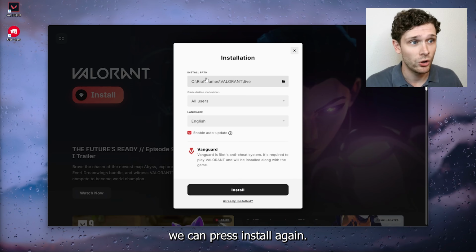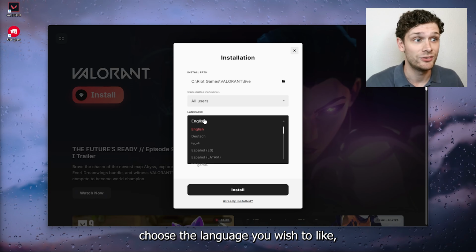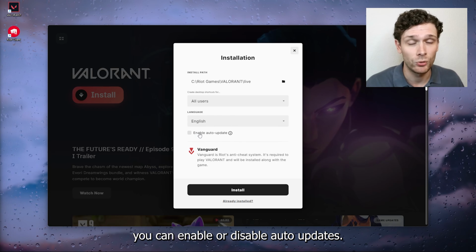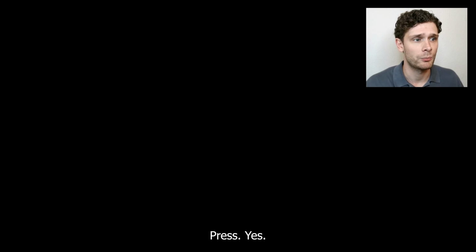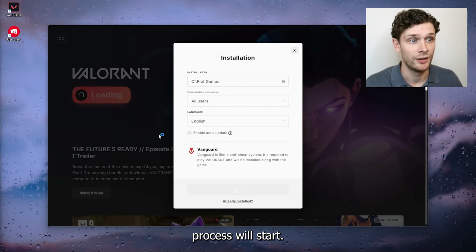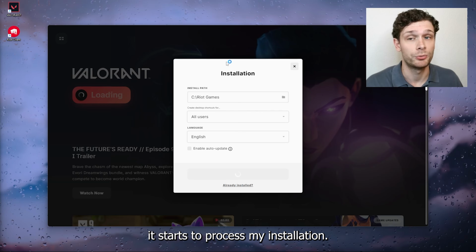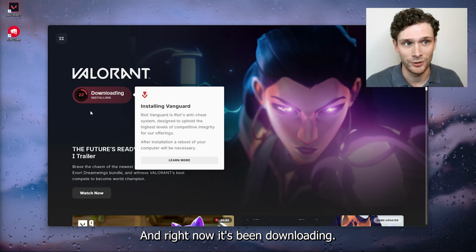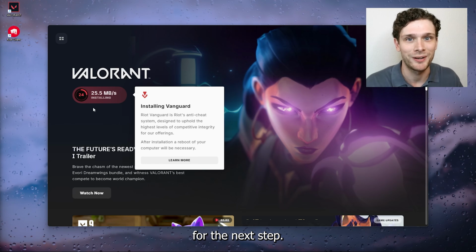Now here you can create a desktop shortcut, choose the language you wish to like, and here you can enable or disable auto updates. Now from there you can press install, press yes, and now the installation process will start. Now let's wait a couple of seconds. As you can see here, it starts to process my installation and right now it's been downloading. Now once it has been done downloading, I will be right back with you for the next step.